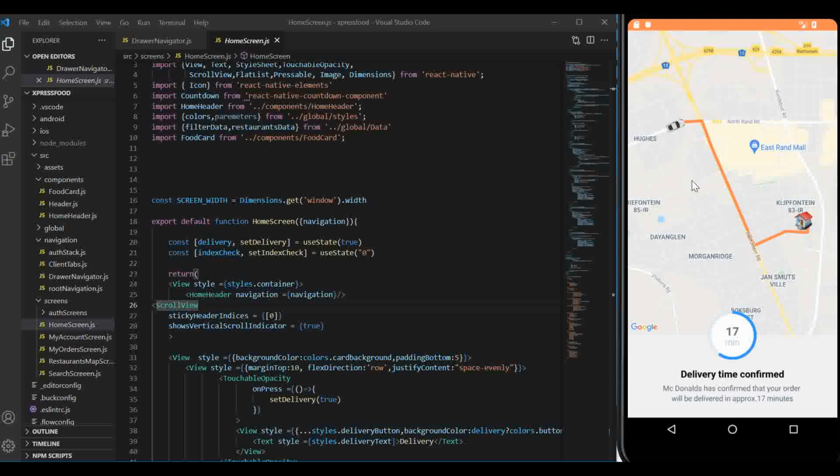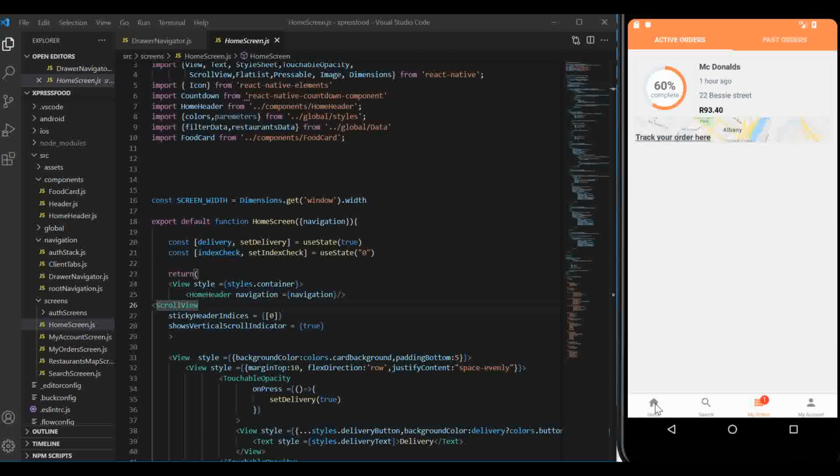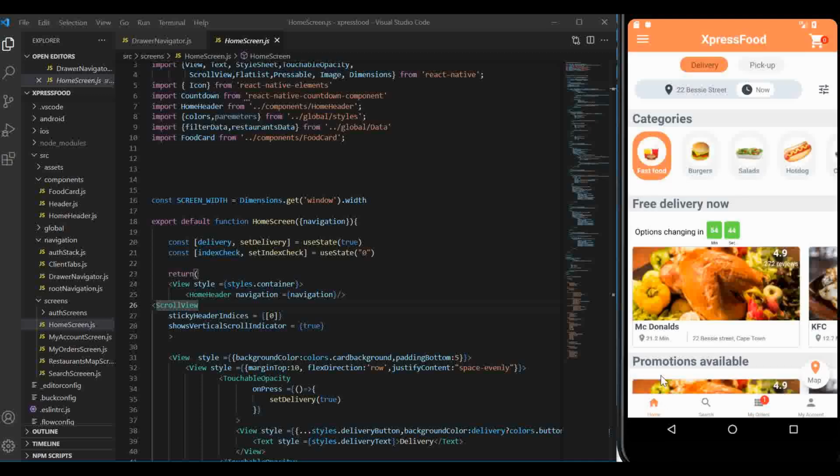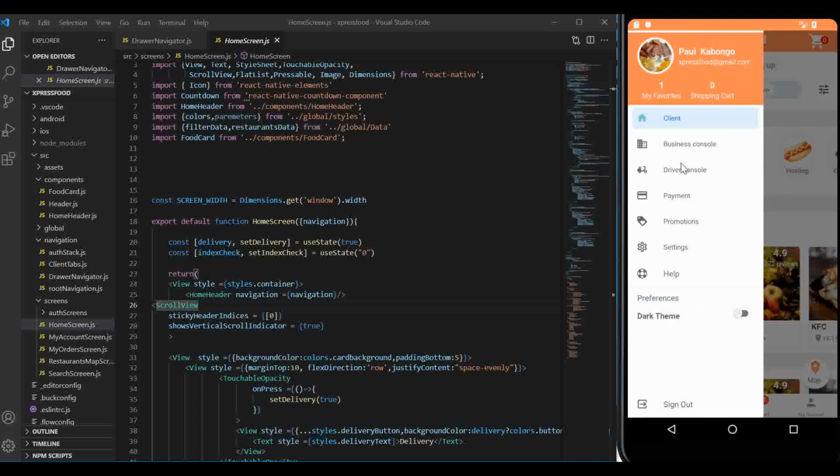In this video we will continue from where we left last time. In the last video we started building the Drawer Navigator, and we did not complete it, but in this video we're going to complete what is left.